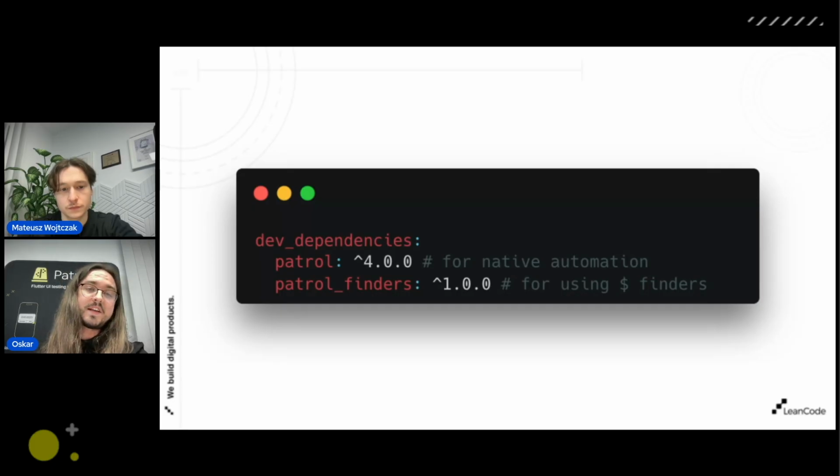Okay, so basically, how can you use Patrol? You just need to add it as a dev dependency in your pubspec.yaml, and you can use Patrol. So you get everything that I've just said, or maybe you will decide to just use Patrol finders without those native interactions. Then you can use it separately without the Patrol package.